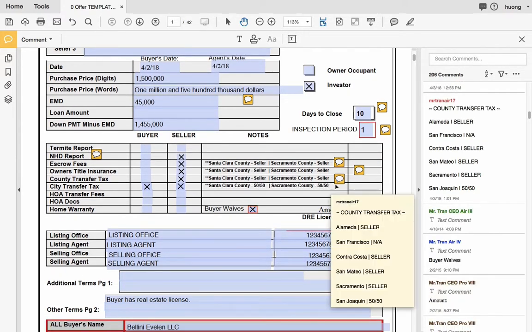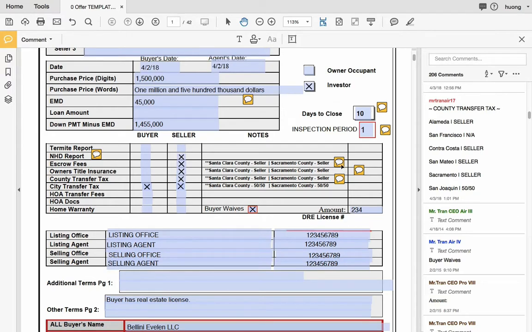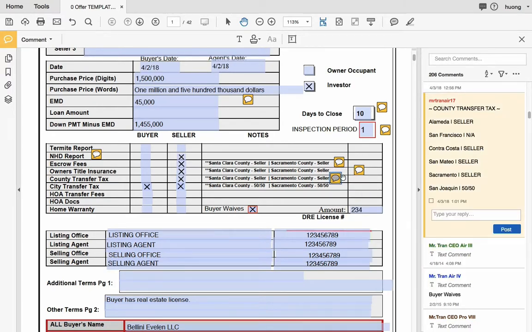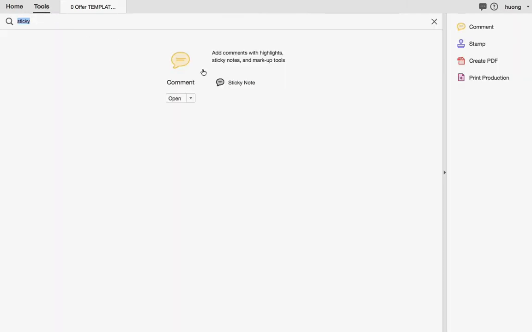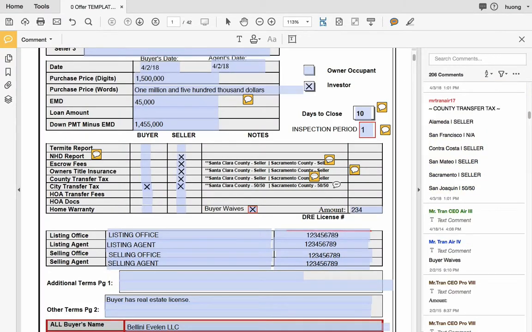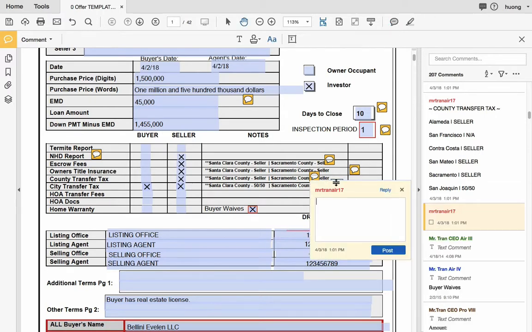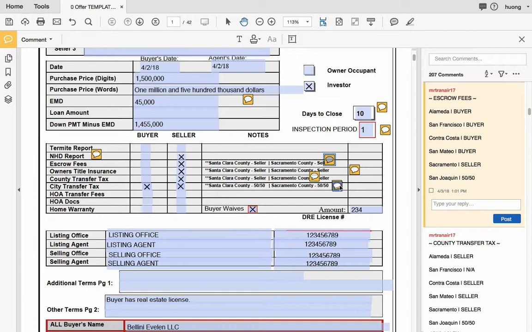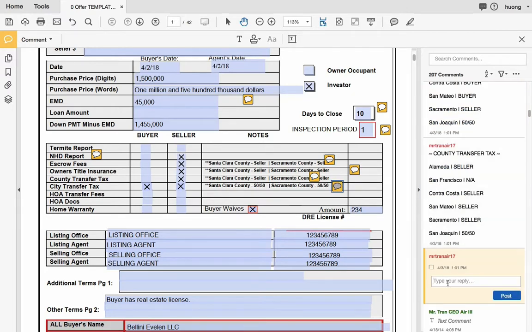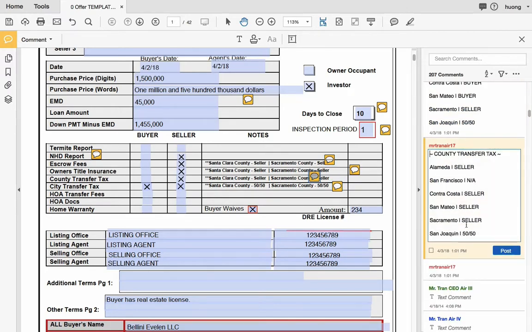Okay, so that's county. Now let's talk about city. So I'm going to put tools, sticky notes, and city transfer. Okay, so we'll do the same thing. We'll look at the city now.